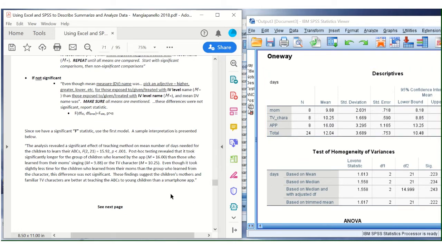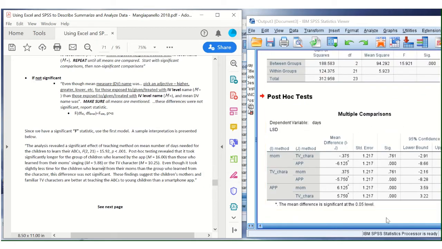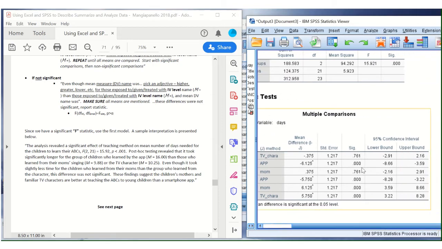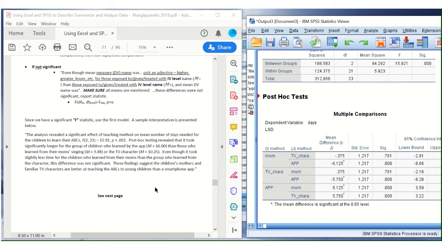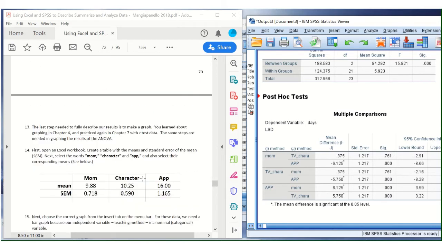And then you can see that they also reported the 10.25 over here for the TV character as well. Okay, now even though it took slightly less time for the children who learned from their moms than the group who learned from their character, the difference was not significant because we saw down here that this result is really not significant. We compare the TV with the mom. Okay, the findings suggest the children's mother and familiar characters are better at teaching ABCs to young children than the smartphone app.